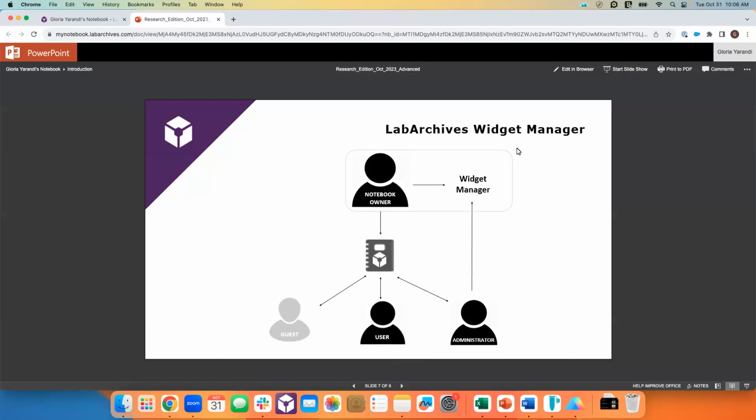The widget manager is how you create your custom widget. The only roles that have access to the widget manager are the notebook owner and the notebook administrator. When they establish the custom widget, then everyone on the team, including users and guests, will be able to have access and use the widget.